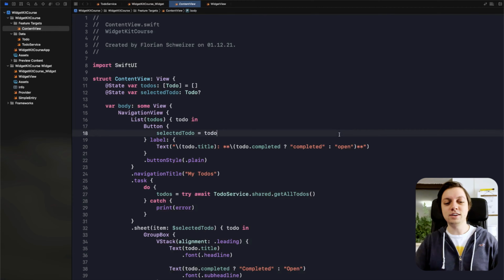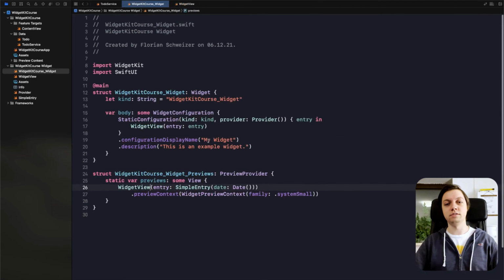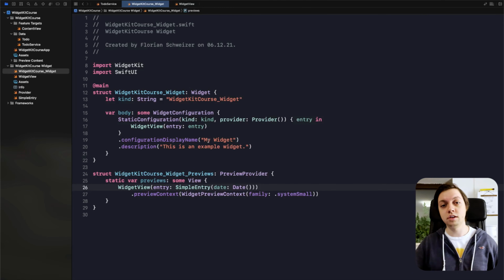So, we're starting in this lesson right where we left off in the last lesson. And actually, we don't need the content view. What we need is our widget definition here. I already told you in the first lesson that there are different size classes that your widgets can have. So that's the first thing that we will have a look at in this lesson.